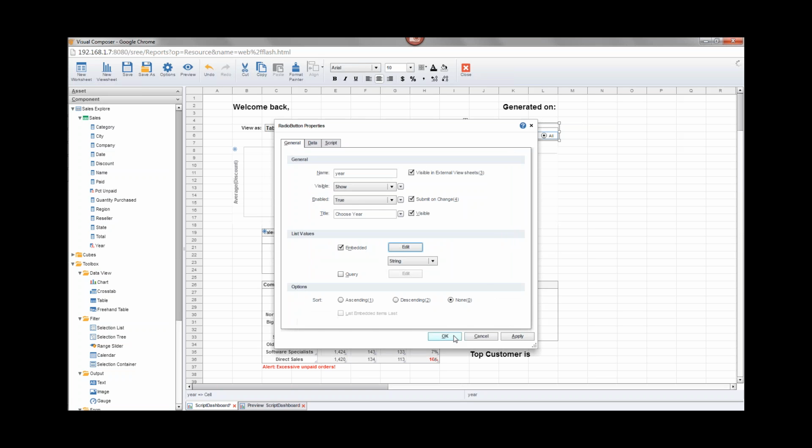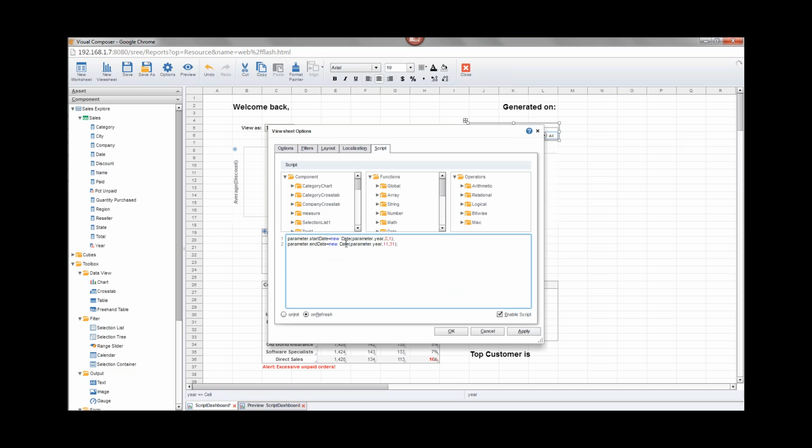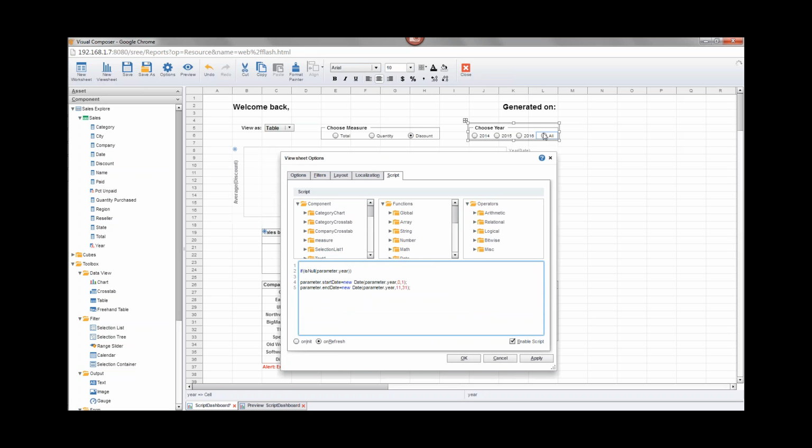So let me get out of here, and I'll go back to the onRefresh script. What I want to do here is detect something like this. If... what I could do is there's a function called isNull. So if isNull and then parameter.year. In other words, parameter.year refers to the value that the user selected in this radio button. So if that value happens to be null, then what do I want to do in that case?